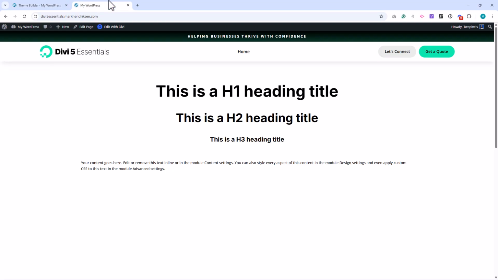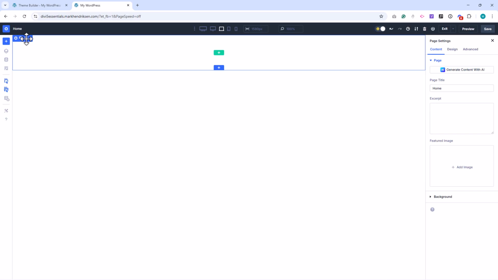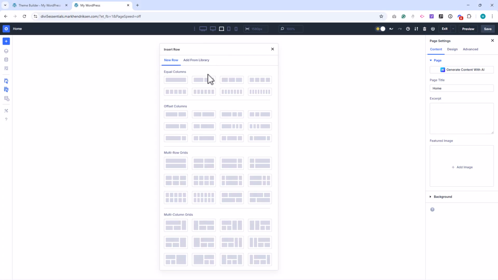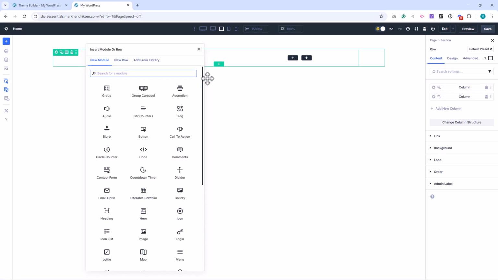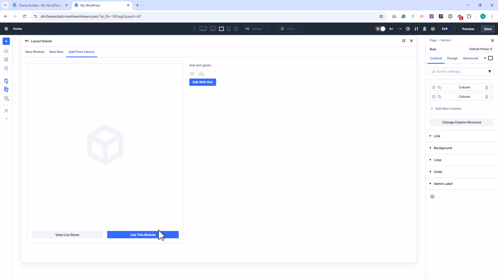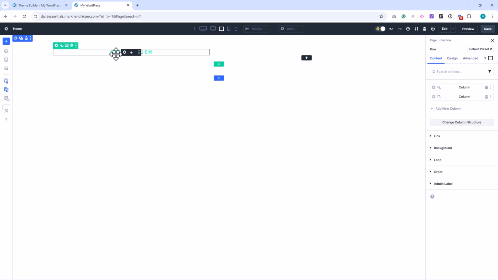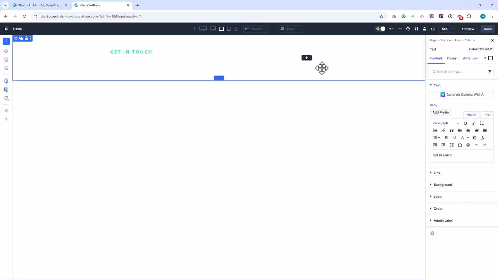Back on the homepage, I'll enable the visual builder by clicking Edit with Divi. I'll remove the placeholder sections I had before so that we start fresh with a clean, empty canvas. Let's build the structure first. I'll add a row with a 2-column layout. In the left column, I'll go to the Library tab and add the green subtitle we just saved. Once it's loaded, I'll update the text and align it to the left.